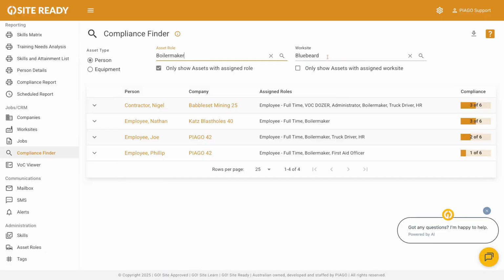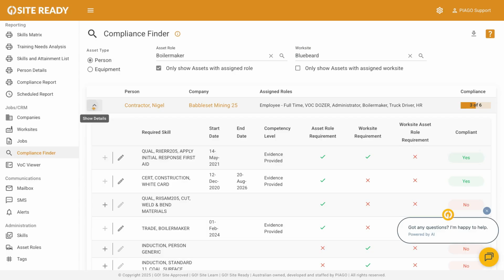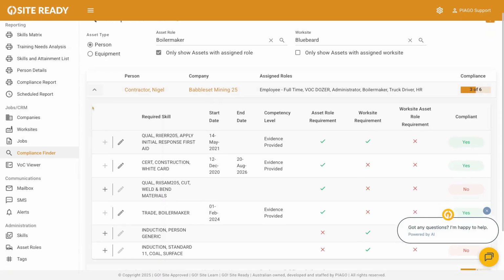Here's one I prepared earlier. And the same, if you only want to show people or equipment assigned to the worksite, you would click this tab. So what we see now is the list of most compliant first. You can see a quick summary over here on the right. And if you want to see the full story, just click the arrow here on the left.